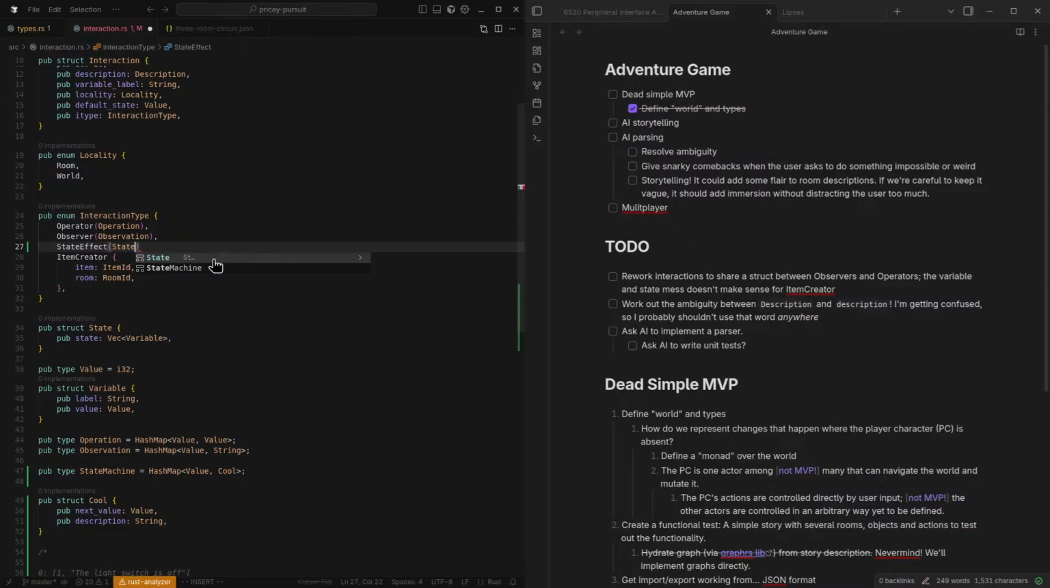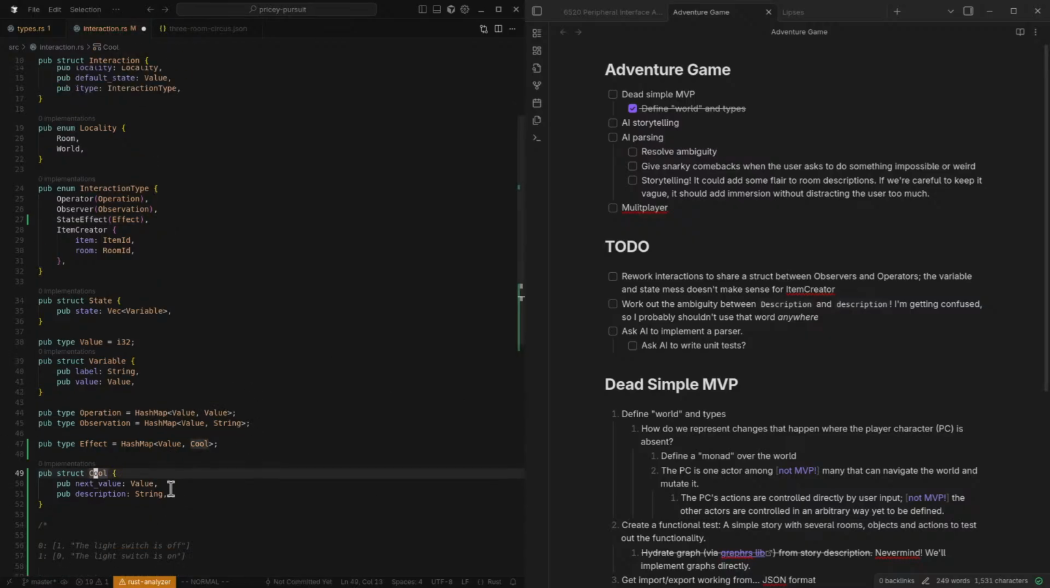And it's going to take a state machine. Let's rename this to effect. Okay. Actually, this is going to be the effect, maybe. Effect map. Let's call it that for now. State map even would be interesting. Okay. And then we get rid of these two. And I think we can replace operator and observer with state effect.